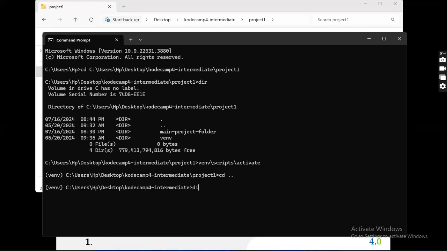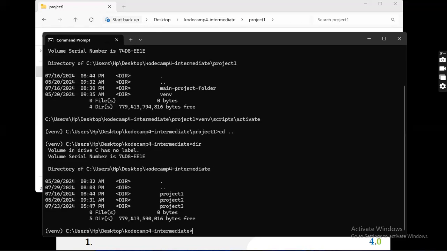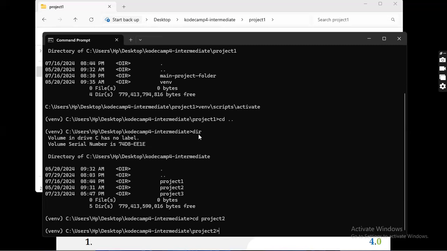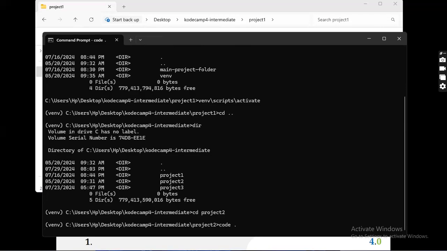So I can now list again what we have here. We have project one, two, and three. So I'll just change to project two, cd project two, sorry. Okay, and we are there. That's basically what you want to do. And then we can open this up with VS Code.